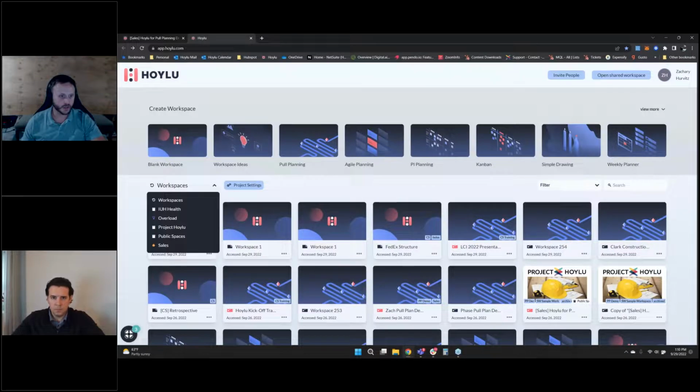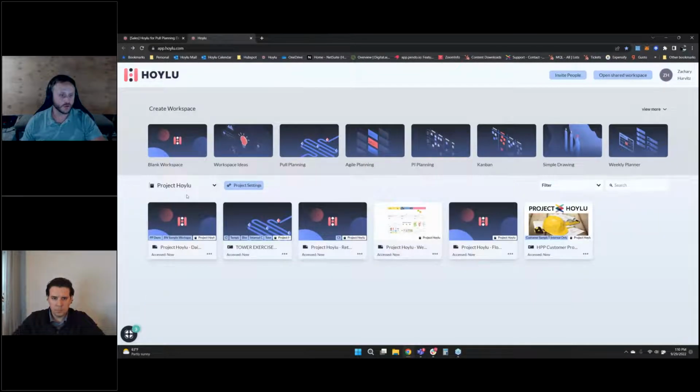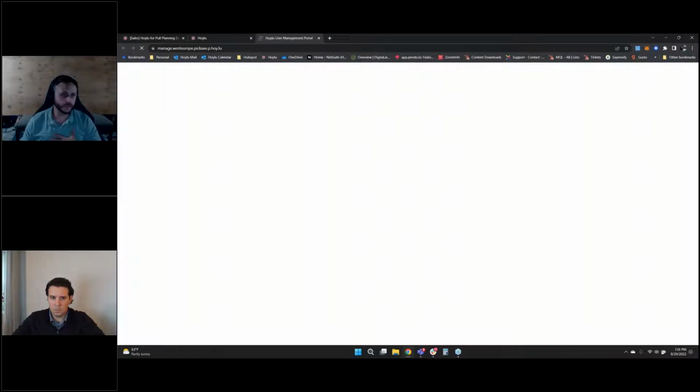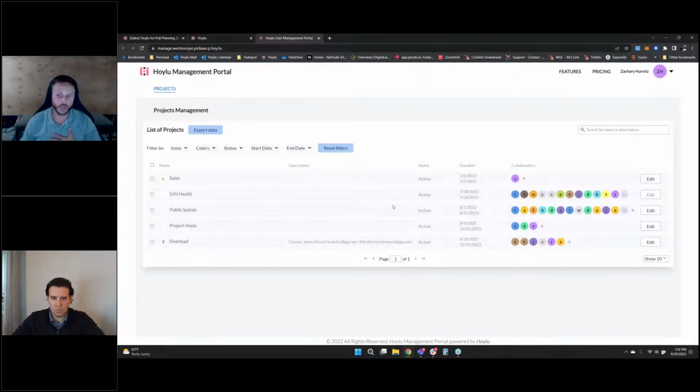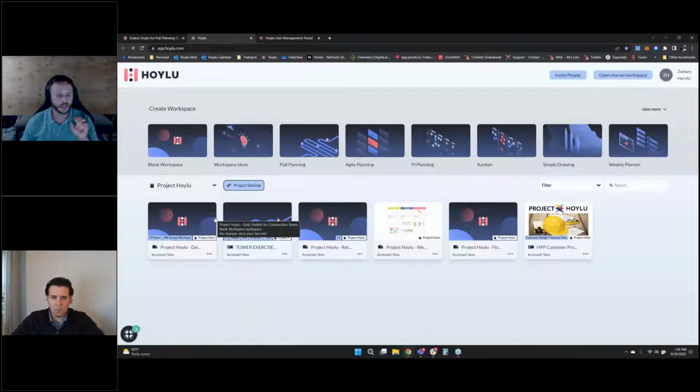So if I click on this arrow here, you can see I can filter down to my different projects, and all the workspaces that are associated with that project will show up right on my dashboard, not only for me, but also my team members. So if I click on project settings, that'll take me to my project dashboard. And this is where I can go into my individual projects and invite my collaborators or team members. So I can invite all of them to the project, and when they come into Hoylu, they'll see all the relevant plans or workspaces that they need to be a part of.